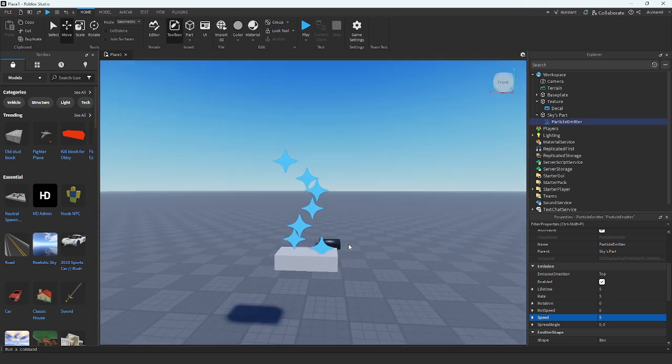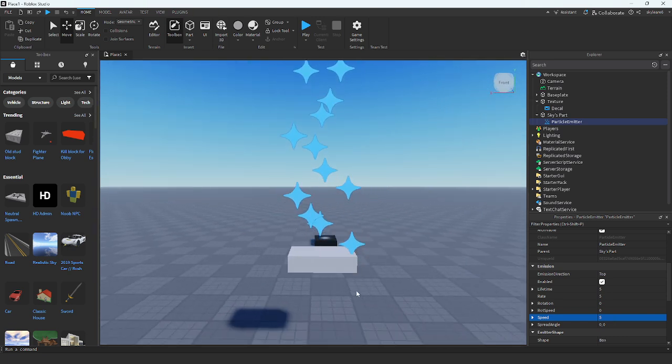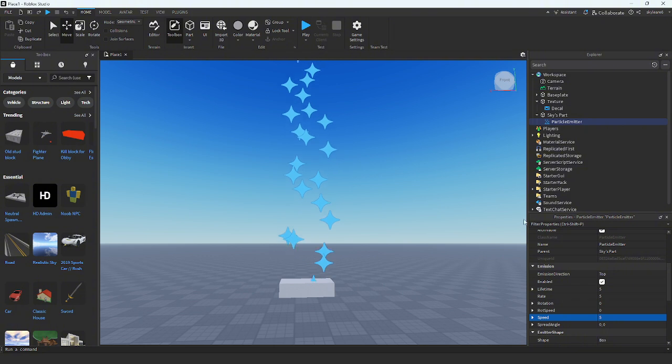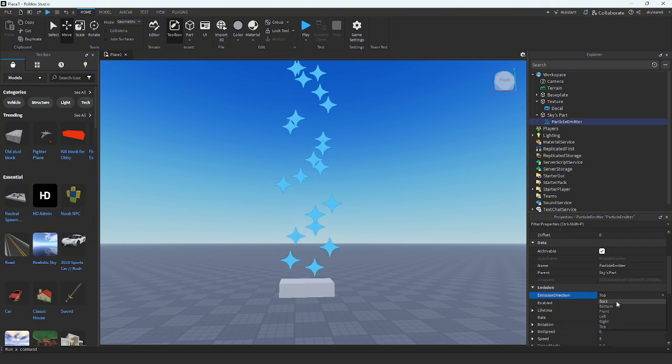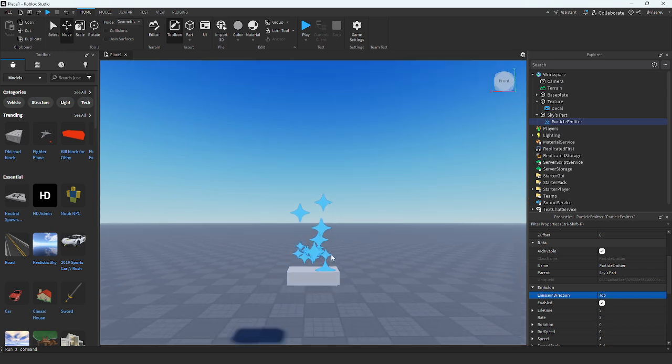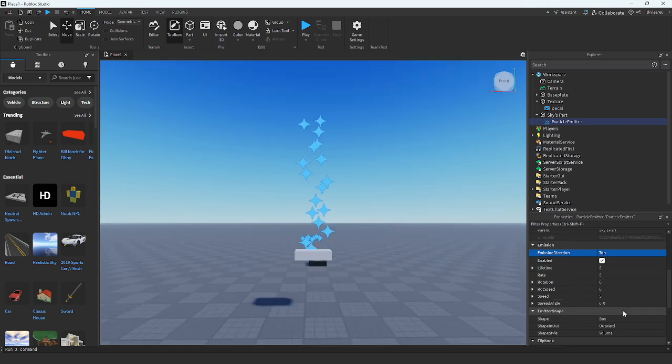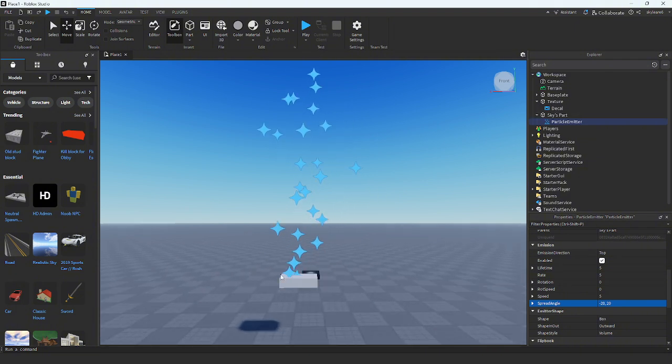Spread angle. This is a fun one. You'll notice how it's only going up. And you're like, oh, well, just change the emission direction. Yeah, well, you can do that. But notice how I can only do one emission direction? Well, the spread angle, we can choose how far it spreads. So, if we do -20 to 20, you'll see how they kind of drift a little. So they can go 20 degrees either way.